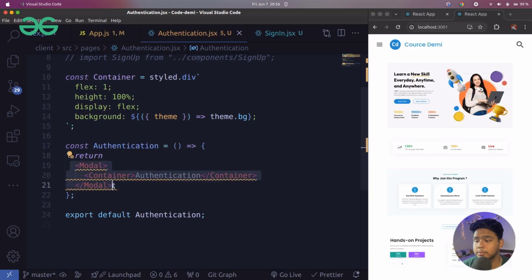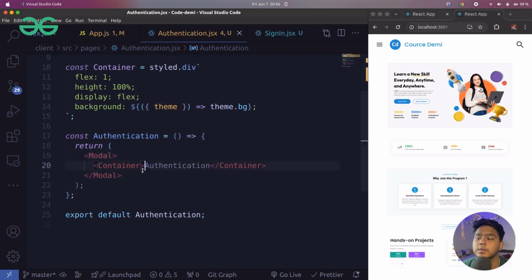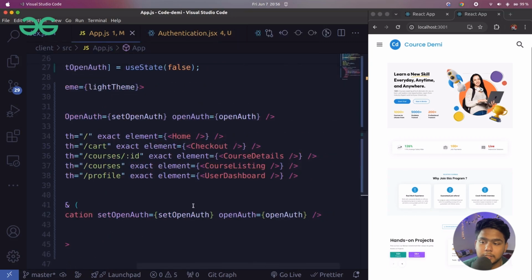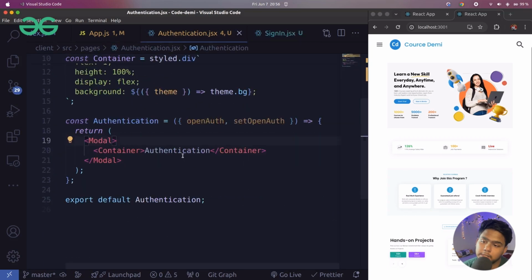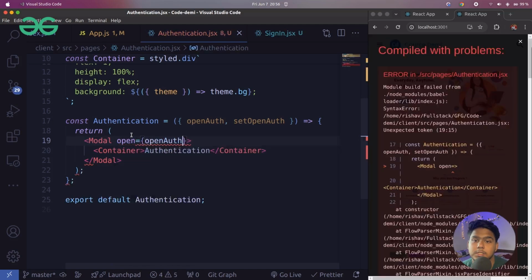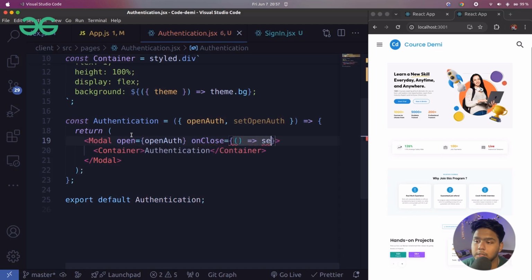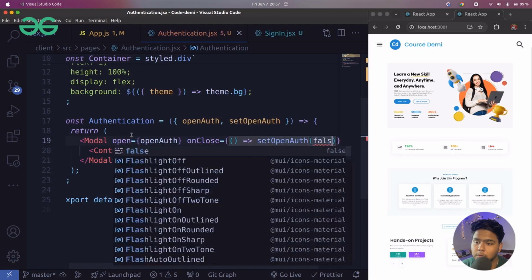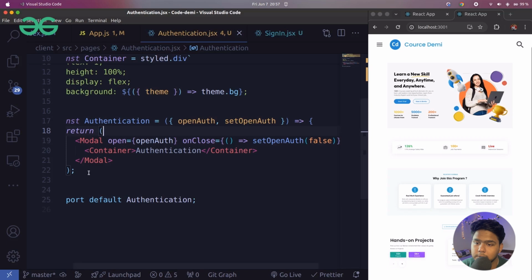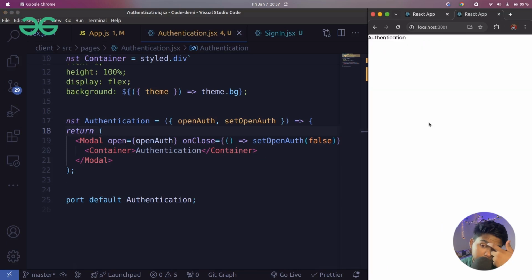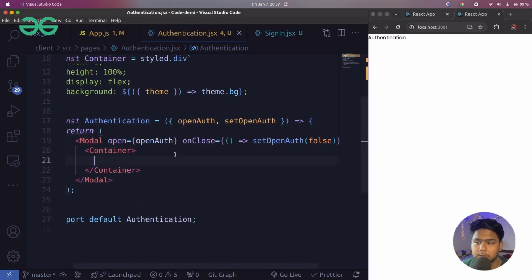So yeah, now we have to wrap this whole thing in a modal basically, because we will be having a pop-up kind of thing which can be closed. So a modal, right? Inside that we have our container having name Authentication, and now we will be taking two props, that is openAuth and setOpenAuth. This will be passed from our app.js file. So in the modal we have open equal to openAuth, and onClose equal to an arrow function where we are setting the value of openAuth to false. So yeah, that is done.